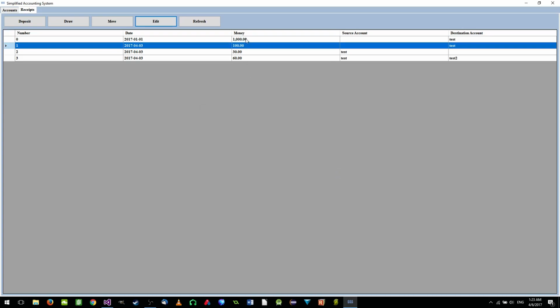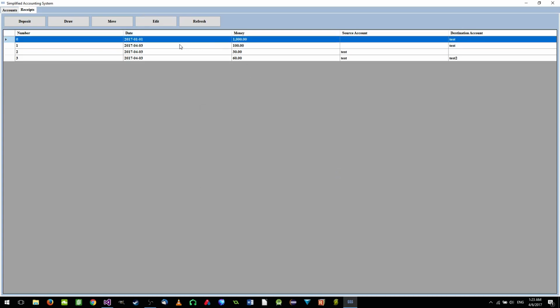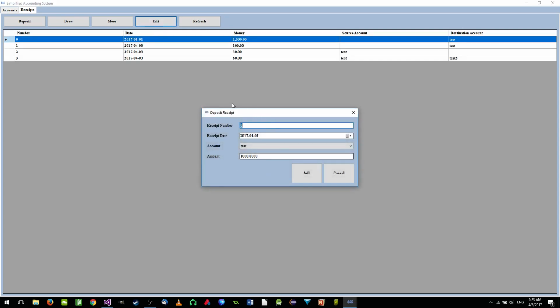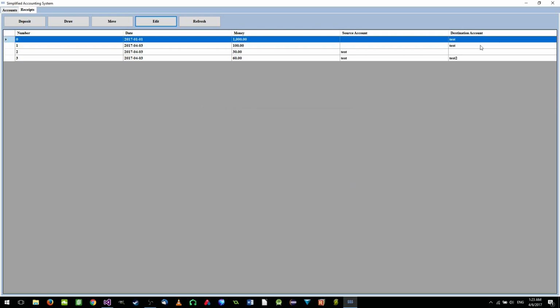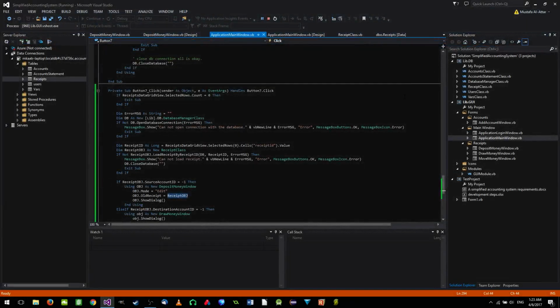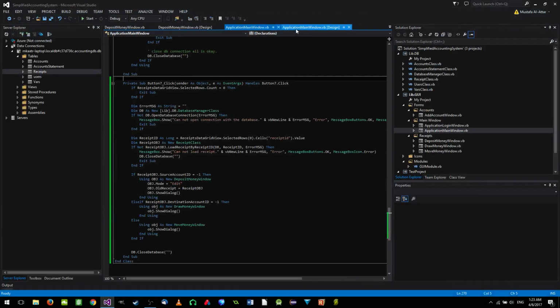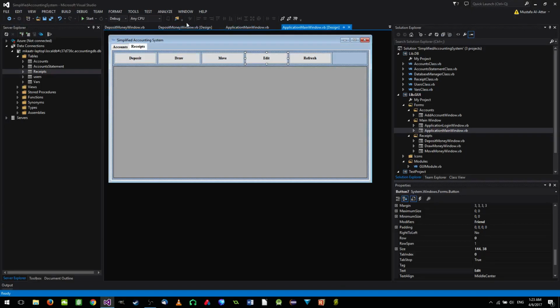Okay, let's go back to the first one, which is 1000, which is the 1st of January 2017, and it works fine. But now if I press add, it will add a new receipt because I didn't tell the window to detect if it should insert or edit. So in order to do that, we will go now and finish the final few things here.